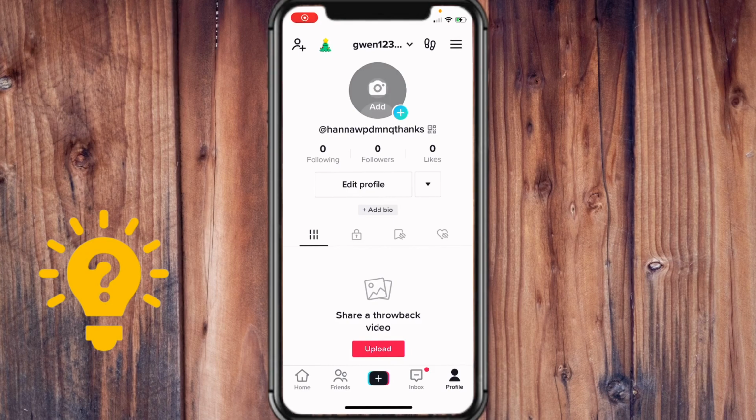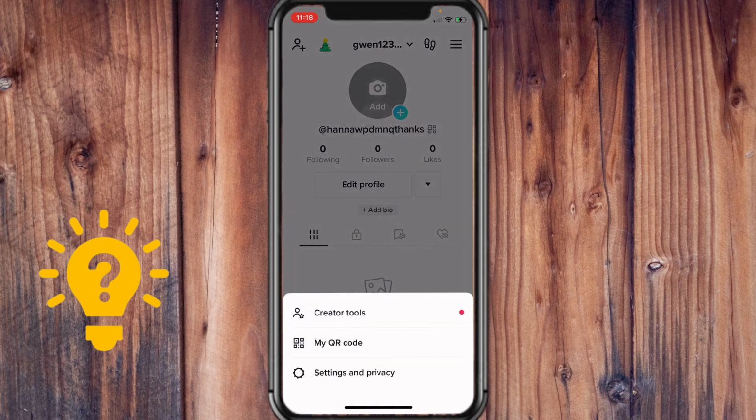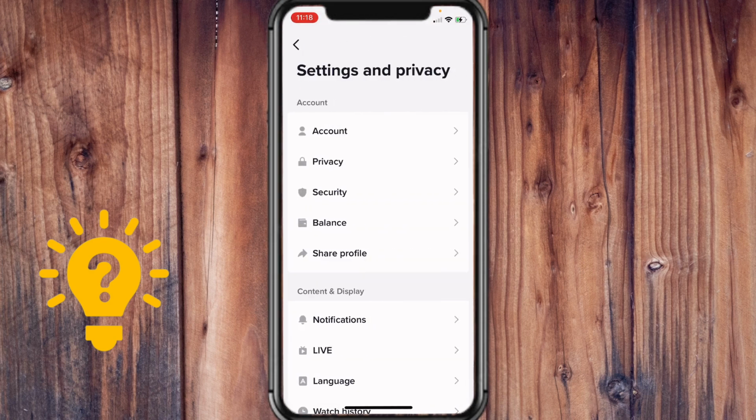Hey guys, today I'll be showing you how you can delete your TikTok account. So all you have to do is go to your TikTok profile and tap on the three lines on the upper right. Go to settings and privacy. And then tap on account.